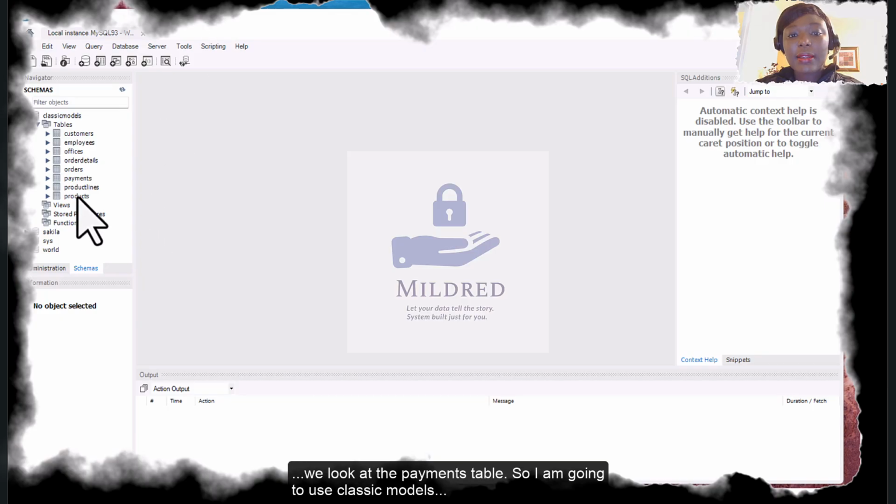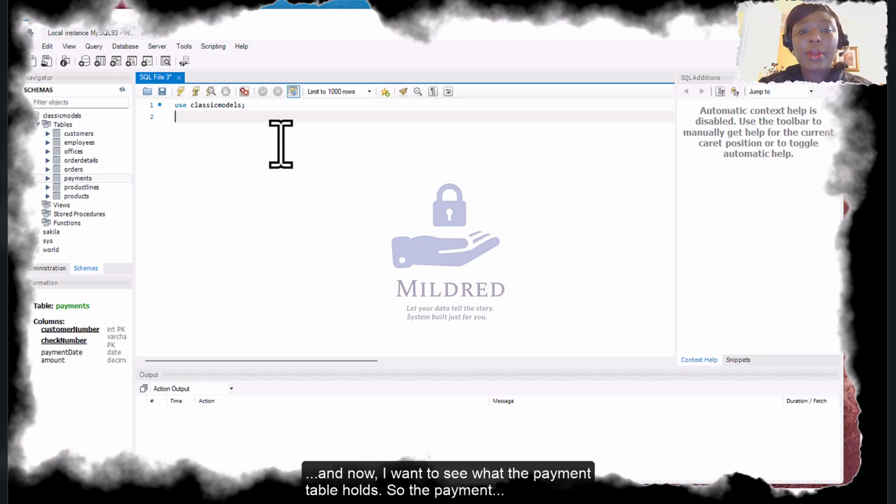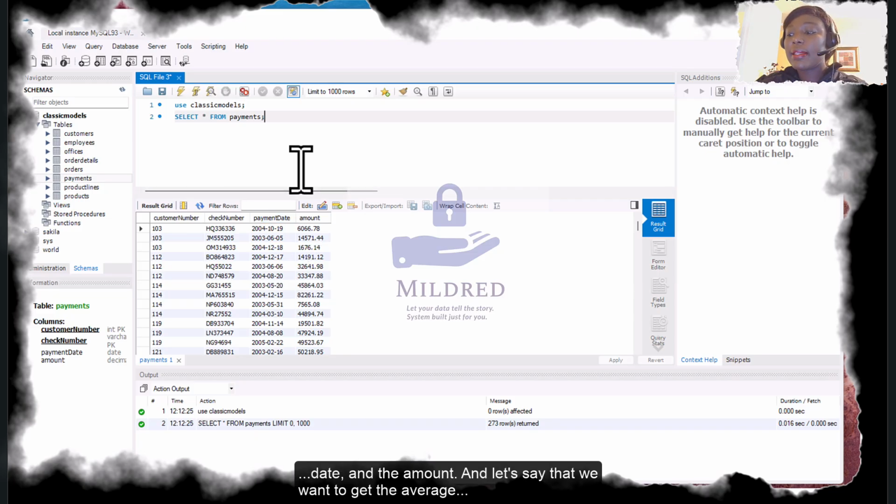So let's say we look at the payments table. So I'm going to use classicmodels, and now I want to see what the payments table holds. So the payments table has the customer number, the check number, the payment date, and the amount. And let's say we want to get the average of all of the payments, right? What's the average payment that was made? We have an aggregate function we can use to do this.